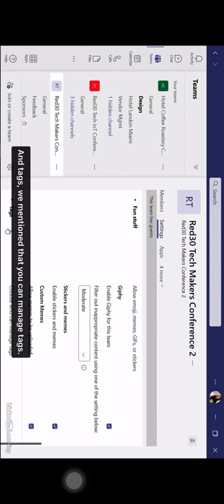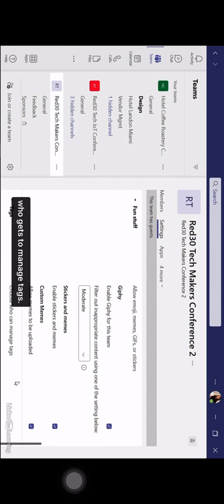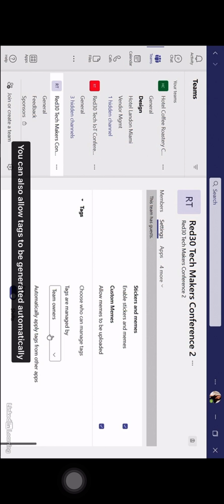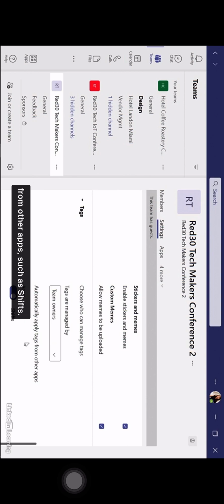And tags. We mentioned that you can manage tags if you're the owner. You can create tags and notify certain people based on that tag. Well, this area for tags is where you can choose who gets to manage tags. The default is team owners can manage tags. You can also allow tags to be generated automatically from other apps such as Shifts.